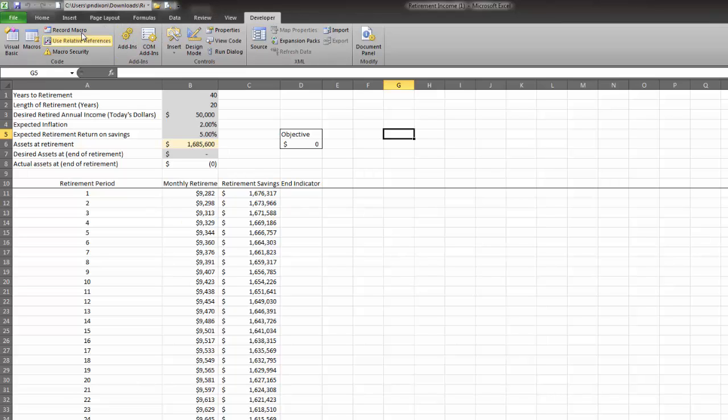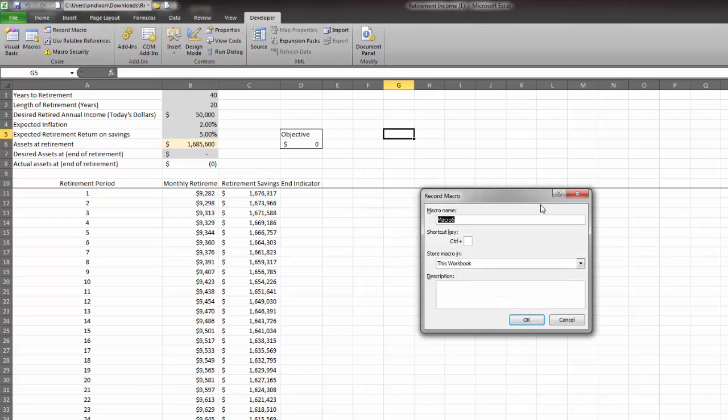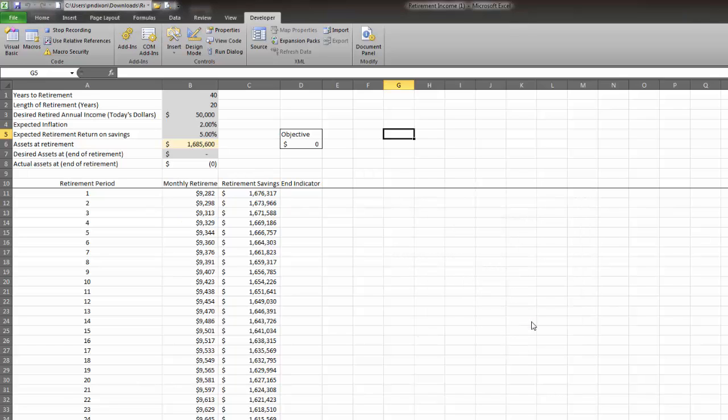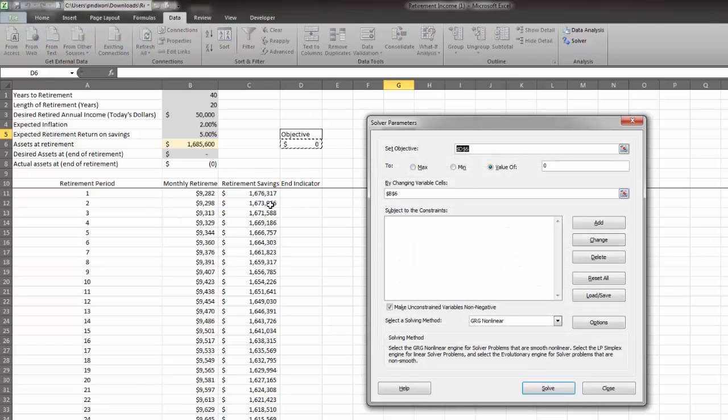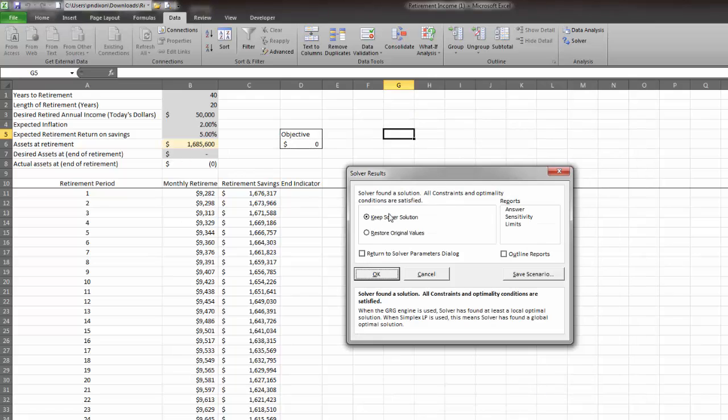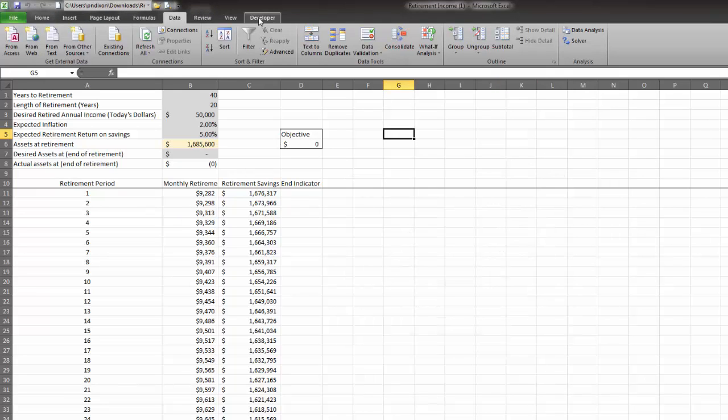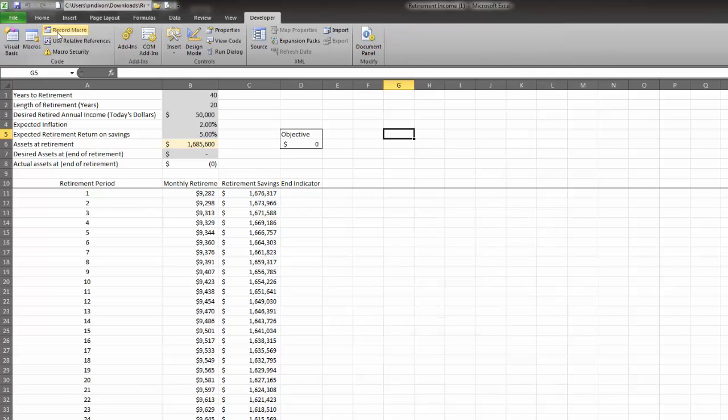So we're just going to go to developer, record macro, we'll call it solve, and we'll save it in this workbook. We click OK. And then now Excel's recording everything we do, so I'm just going to go to Data, Solver. We don't actually have to change anything because we're setting cell D6 equal to a value of 0 by changing B6, so nothing is changing. We just click Solve, it found a solution, keep solver solution, click OK. And then go to Developer and make sure you click Stop Recording.